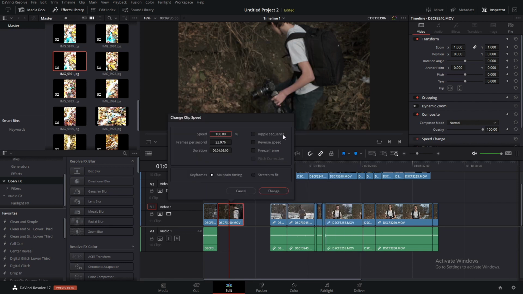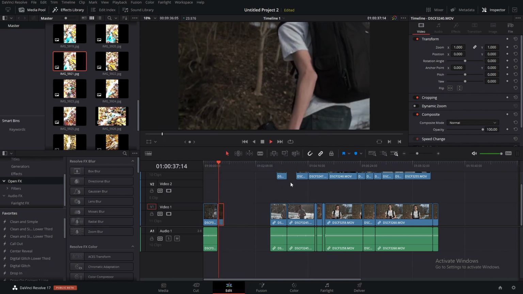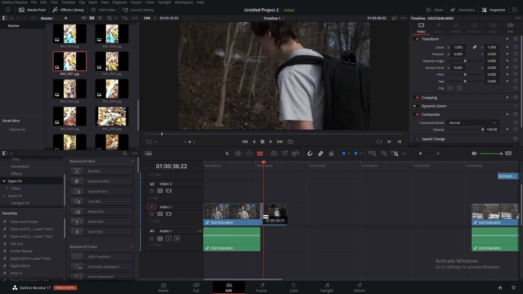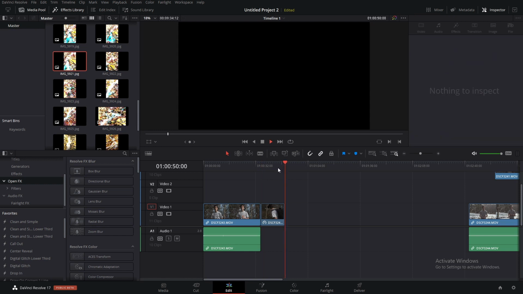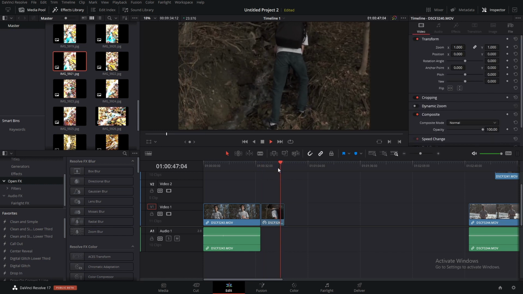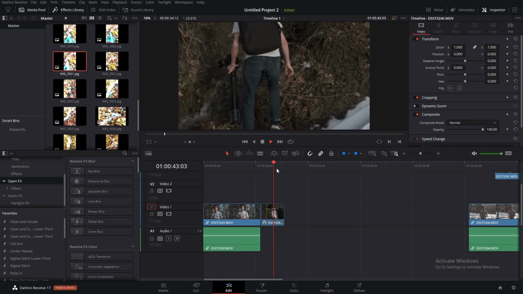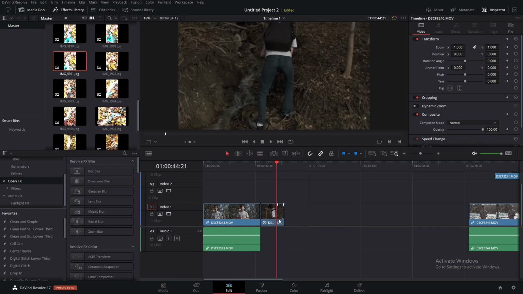So now I'm just gonna increase the speed. And I'm just gonna trim off this first bit before I start walking, and probably trim off the end bit too. I mean, right there you're just looking at my butt, so. Yeah, trim it right there.